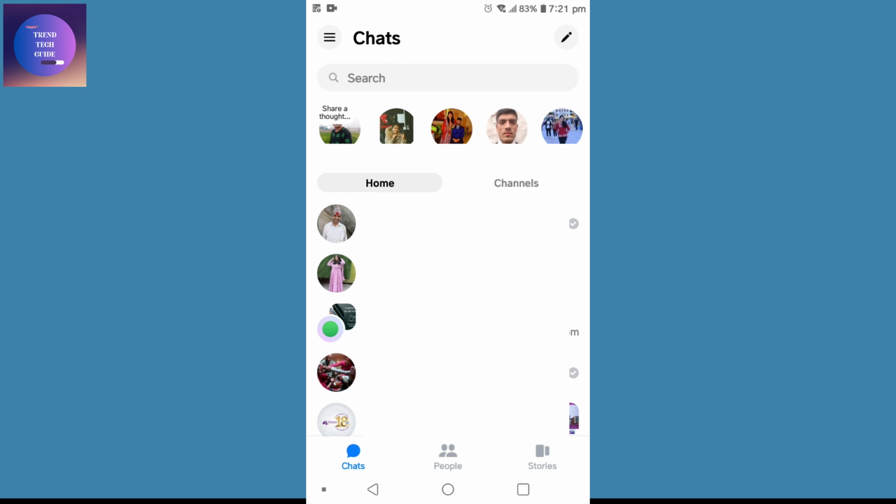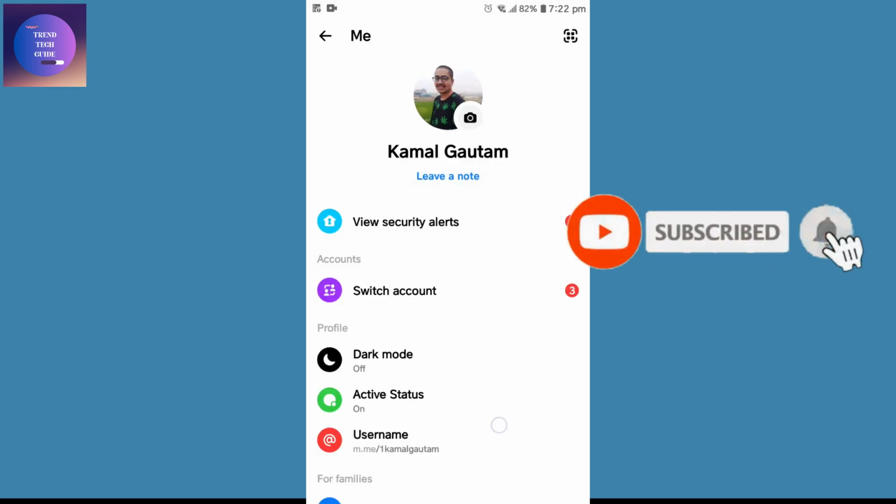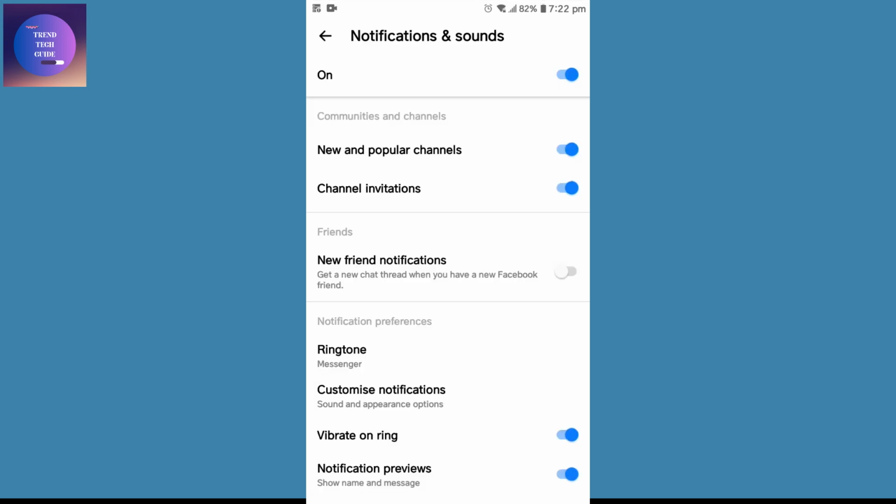Now to change the notification sound, on the top left you can find three lines. Tap on this, and over here you can see a gear icon. Tap on this. Now just scroll down and over here you can find Notifications and Sounds. Tap on this. After that you will find this interface.